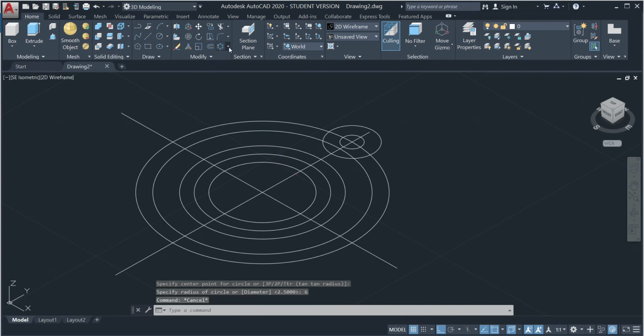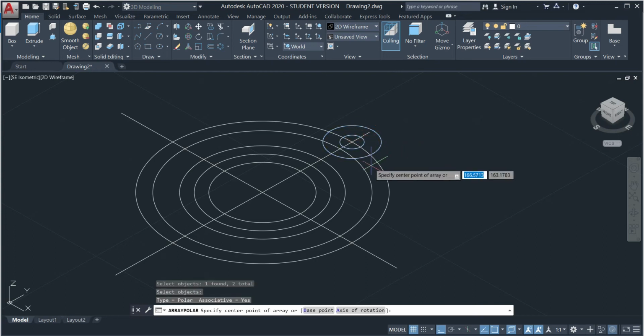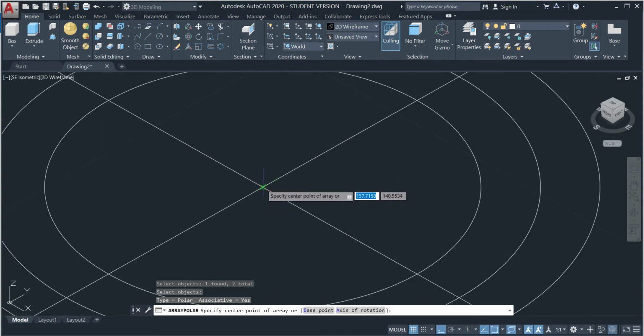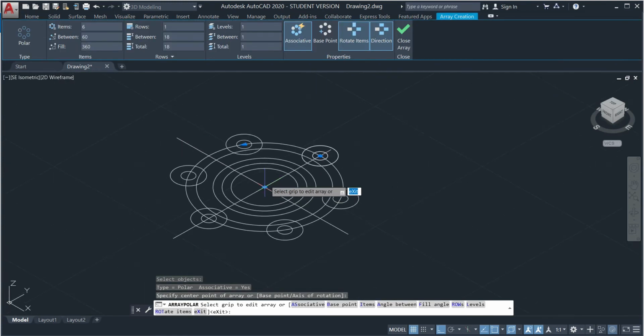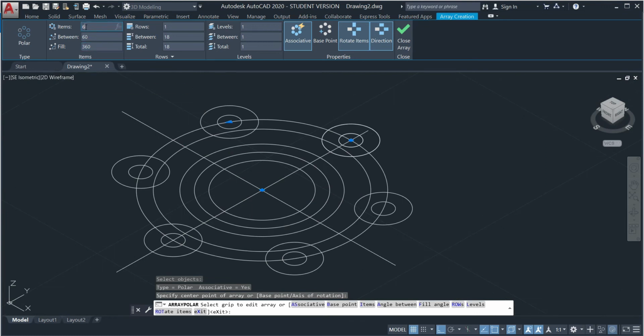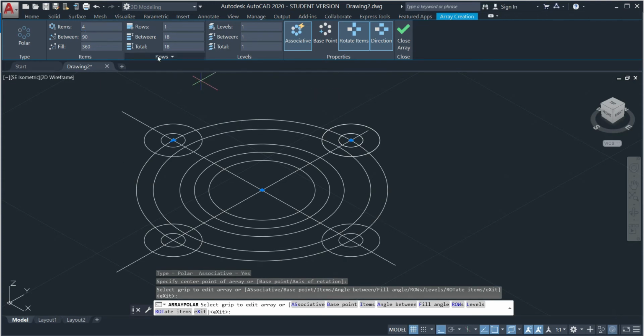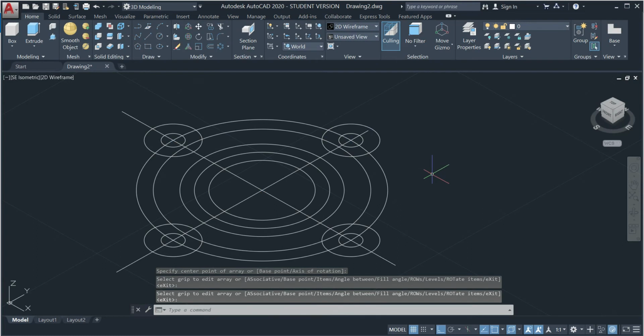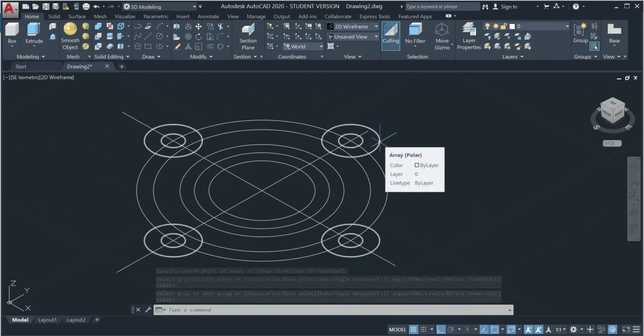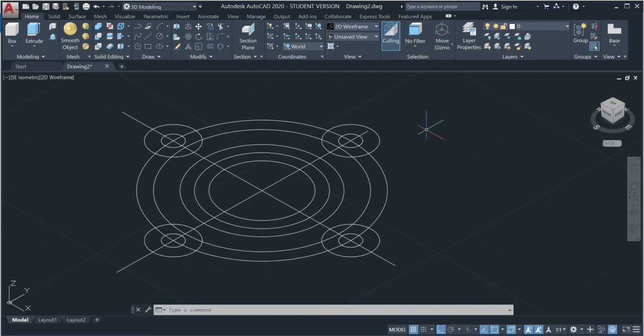We will use the polar array option and select these two circles, click on enter and specify the center point of the array which is at the center point as you can see here. So by default you can see that 6 circles are produced. We will change the items to 4. Okay, click on enter and close the array. So as you can see here we have already produced these circles at the convenient positions.